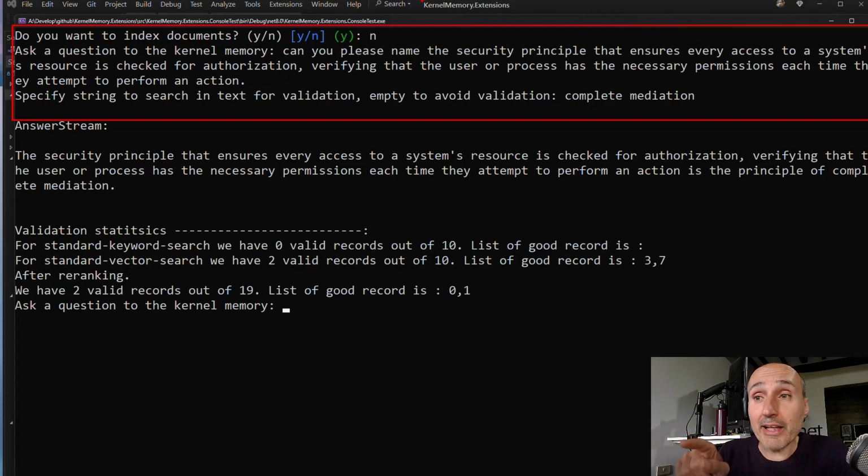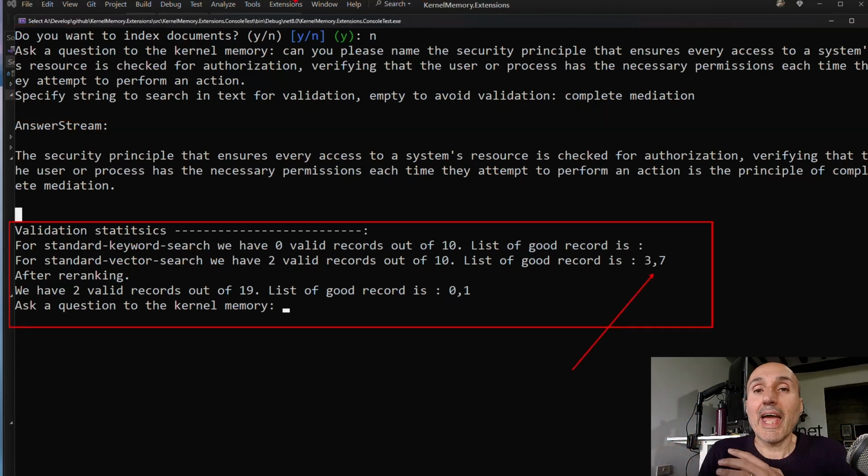And as you can see in the answer stream, the security principle, blah, blah, blah, is the principle of complete mediation. So the system was able to answer my question this time. And this is really interesting because this time I've given the description of the technique and I asked the system to find the technique. As you can understand, this kind of question cannot be answered by keyword search. And as you can see in the validation, for standard keyword search, we have 0 valid records. Because if the user question does not contain some keywords that are important in your system, keyword search is useless.